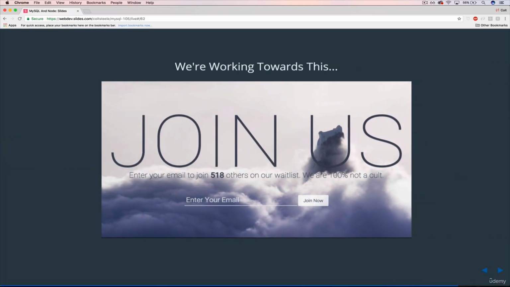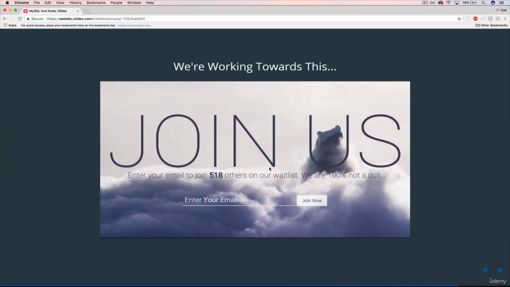So to jog your memory, this is what we're working towards. This is what our app will look like. We have a big background photo of a beautiful mountain in Argentina. Then we've got join us, big text, different font, different color. Then we've got this other text, enter your email to join 500 or whatever the number of users is, others on our wait list, we are 100% not a cult. And then we have a form with a single item in it, or a single field, a text field, and then a button that will submit the form.